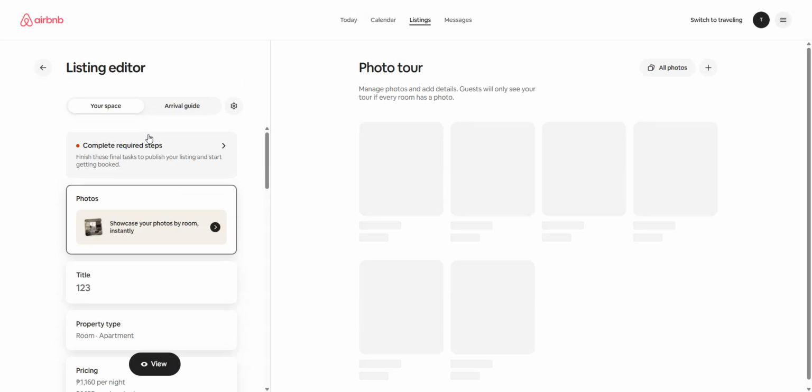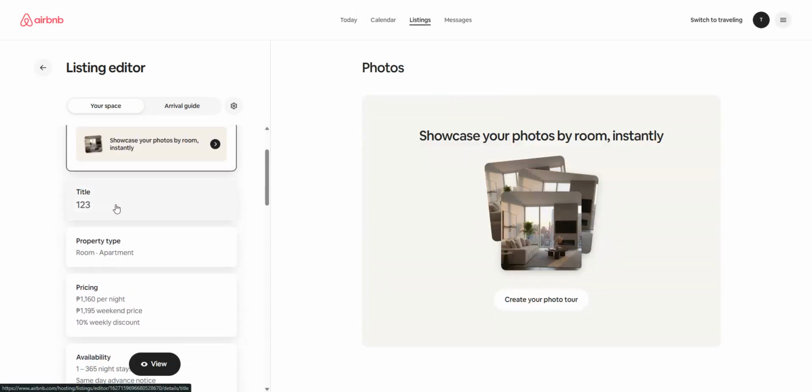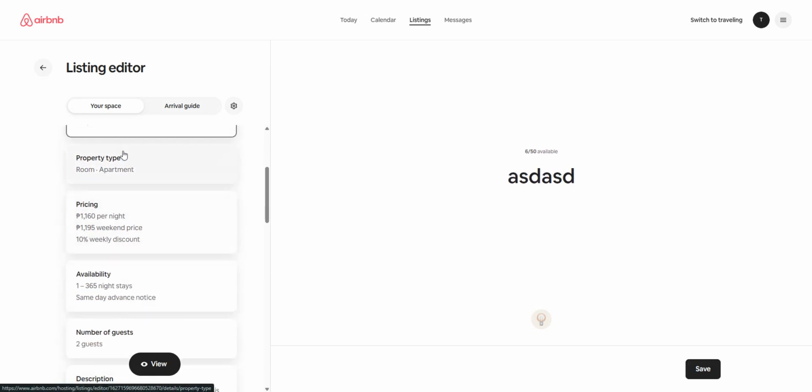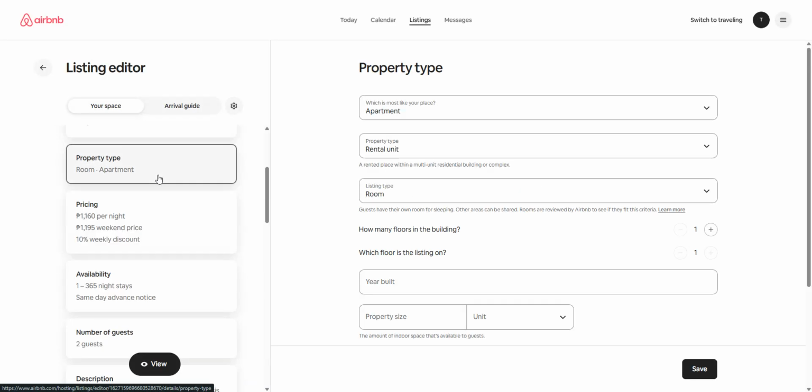Start with the title and description. Click directly into the text fields, make your changes, and then save. Keep your title clear and searchable, and use the description to highlight unique features and set expectations. Short, scannable paragraphs make it easier for guests to understand what you offer.